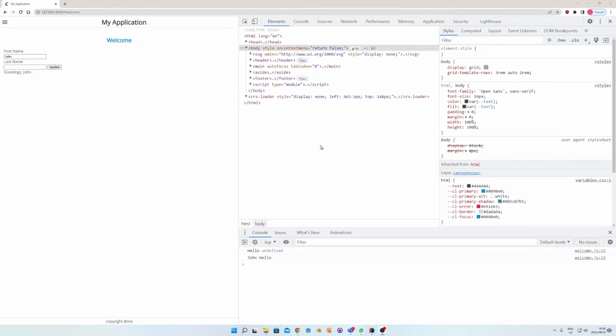So to summarize, two-way binding is the flow of data from the binding context to the HTML and from the HTML back into the binding context.